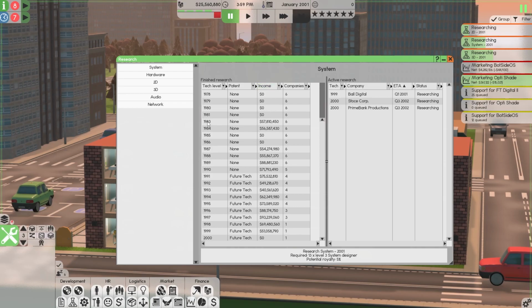This is 1983. We patented system. It says none here because the patent has expired. But we made $57.8 million in 1983. 1984 made $56.5 million, however you want to read this. 85 and 86, we never got patents for. 87, we got a patent for. 88, 89, we got patents for. And you know we got patents for these because we made income in them, and the patents haven't expired. Whenever you see none here, there's cash coming in.